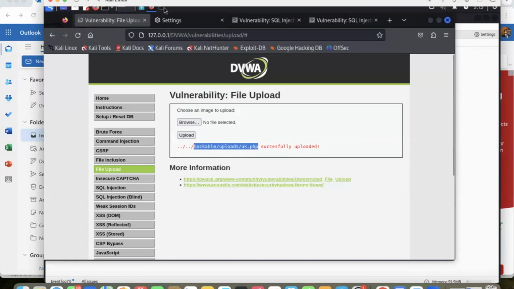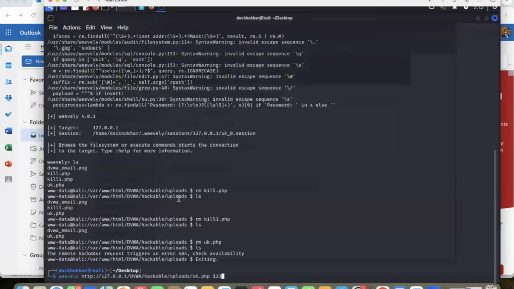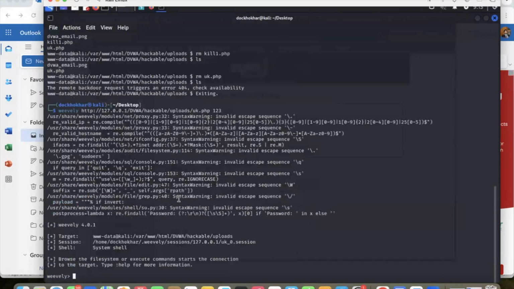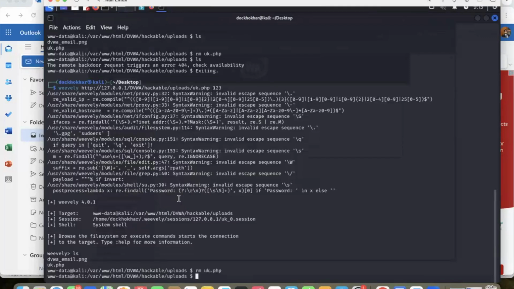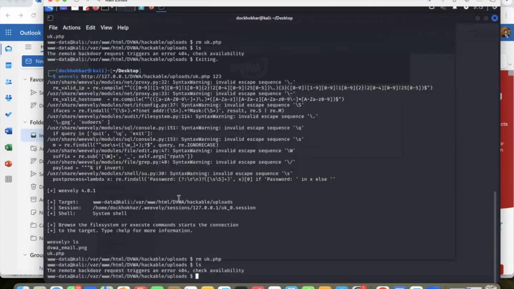We can go back to the terminal. Same command, you guys, because the file was the same thing. We are in. We are back. Take a screenshot, rm uk.php. We did that. Makes sense, everybody?